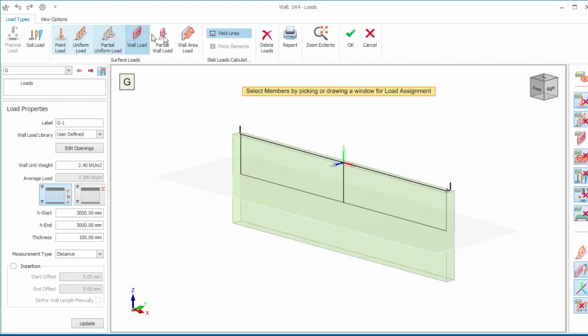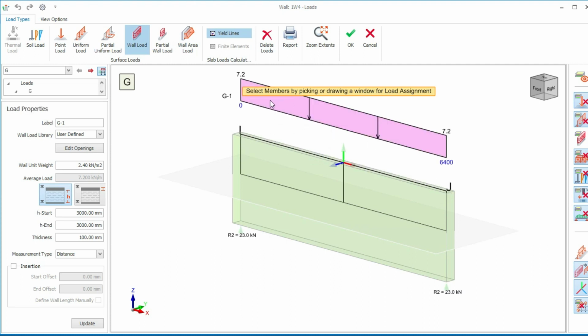And every other load here will be made default. As you can see, they have all been cancelled. Only the wall load is left for us here. So I'll click on what I want here. I want to insert my wall at the top here, so I'll click here, and then it shows me the wall load directly.